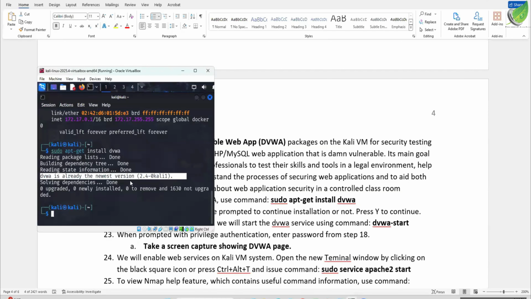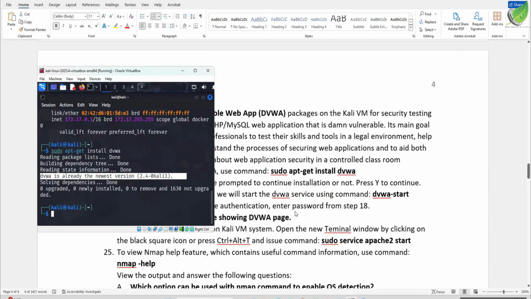That's what makes you a good IT or security person: you learn how to troubleshoot it. If you can't do it, call me over. I'll help you, right? But let's look at the step and see why we're doing it. That's the whole point in learning these things, right? So install your Damn Vulnerable Web App.